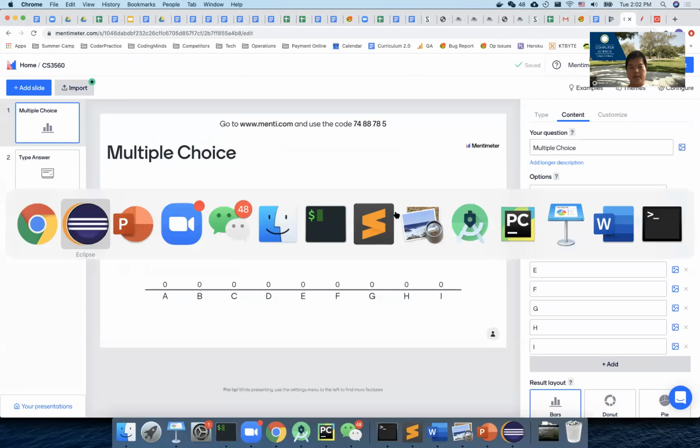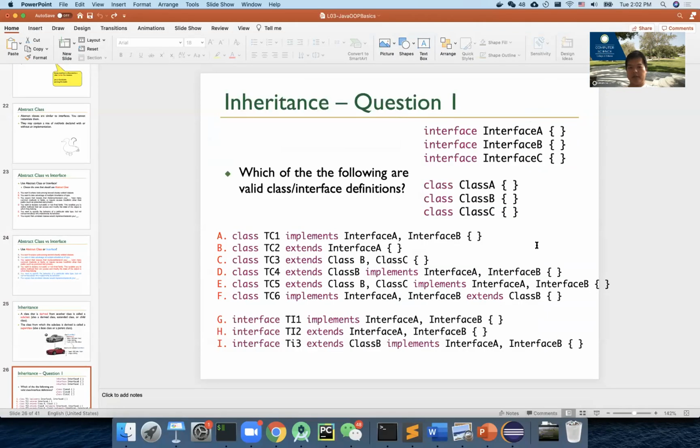Okay, take a look at this question right here. A lot of choices. Which of the following are correct? So A to I. There you have three interfaces A, B, C, and three classes A, B, C. So which ones are correct?